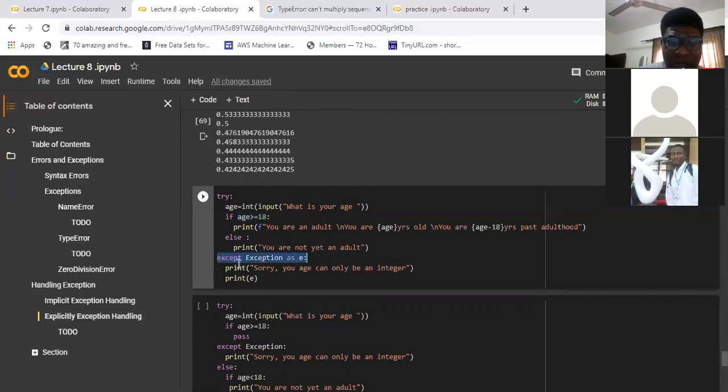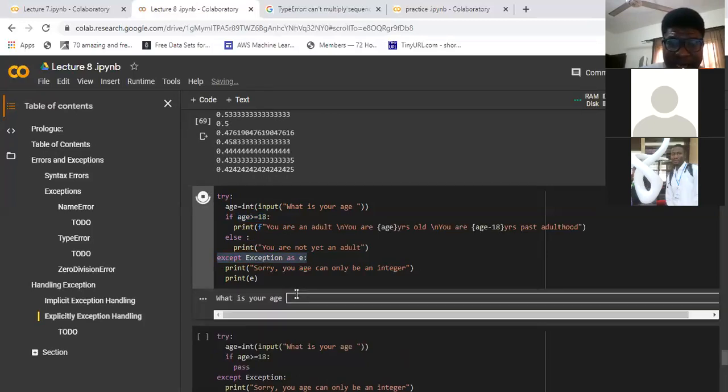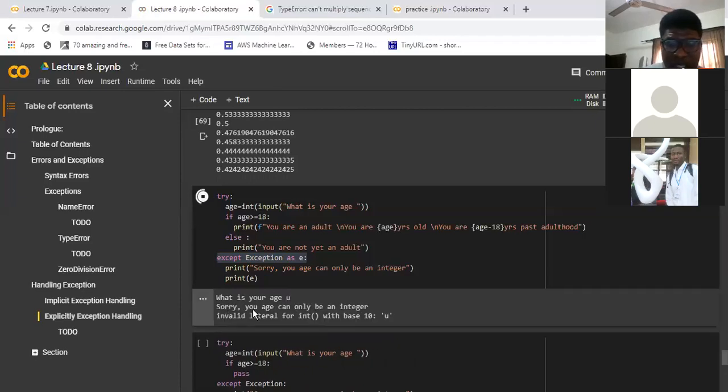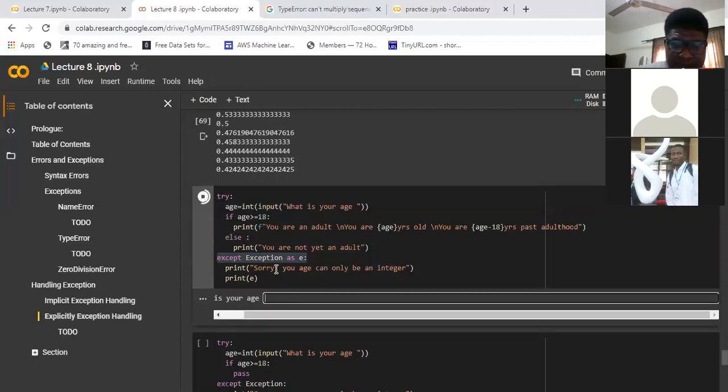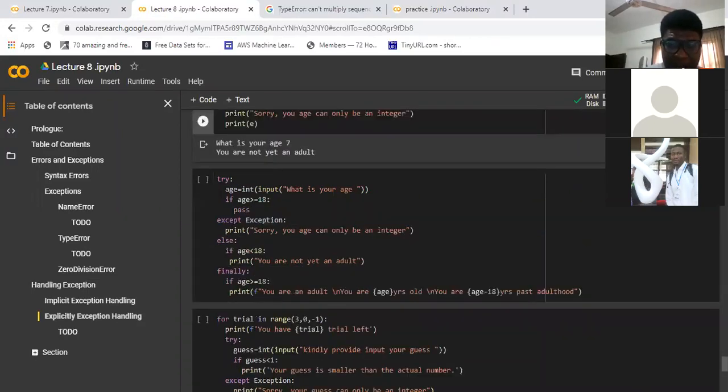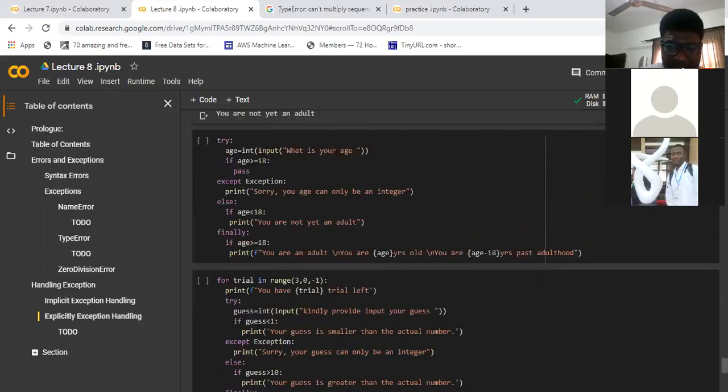Sorry, let me run this because our time is going. So what is your age? Let me say my age is u, okay? So it will tell me, sorry, your age can only be an integer. You understand? So let me run this again and say 7. Now it is telling me, my age is 7, you are not yet an adult, okay? I have less than 1 minute.